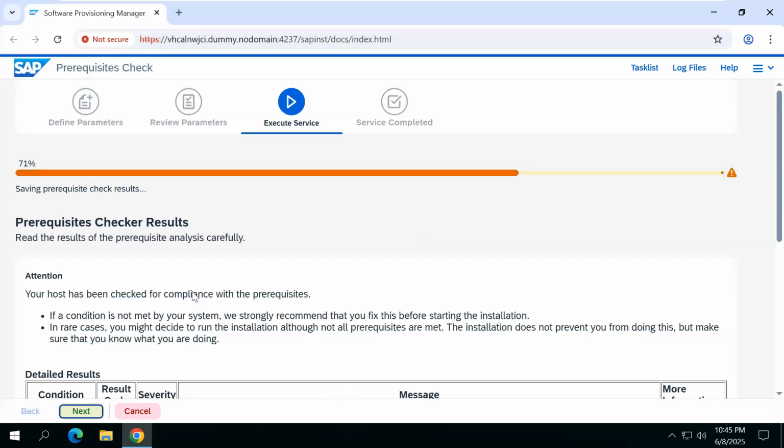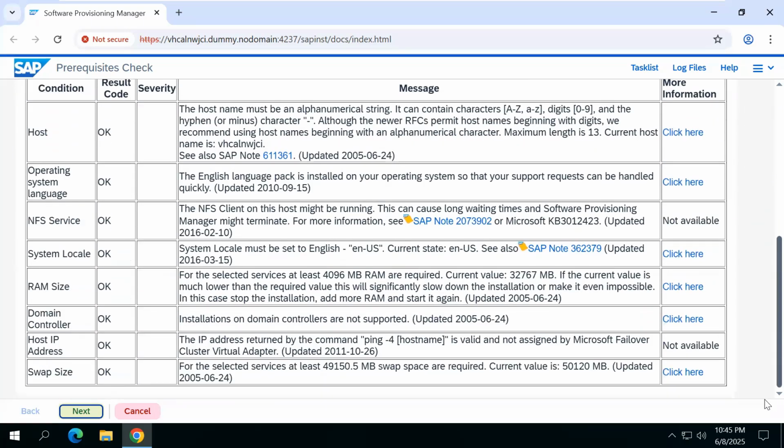This is the prerequisite check result screen. Scroll down. Here they're telling whatever computer name you set is okay. The computer name is okay. Operating system language okay. NFS service okay. System locale okay. RAM size okay. Domain controller okay. Host IP address okay. Swap size okay. Everything is okay.